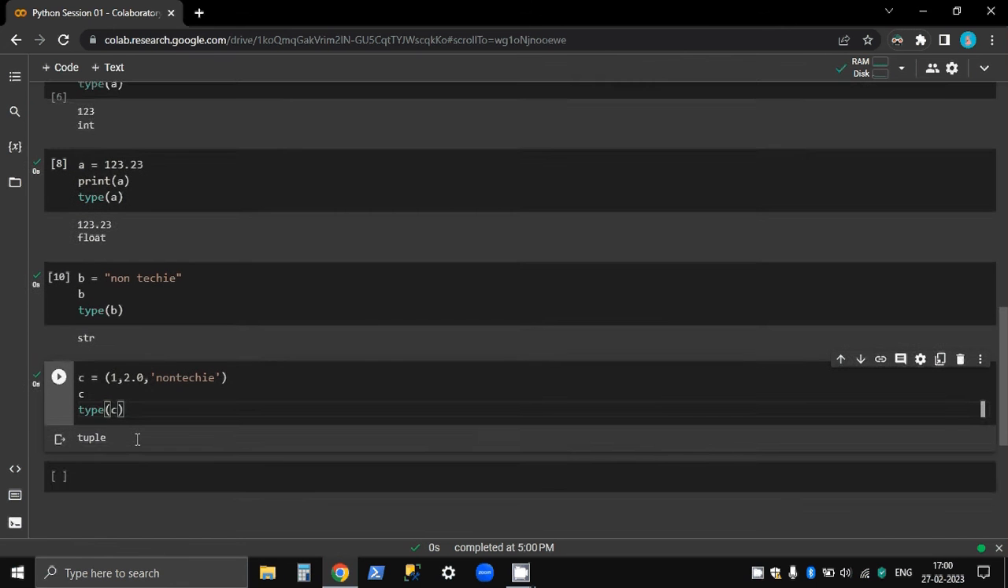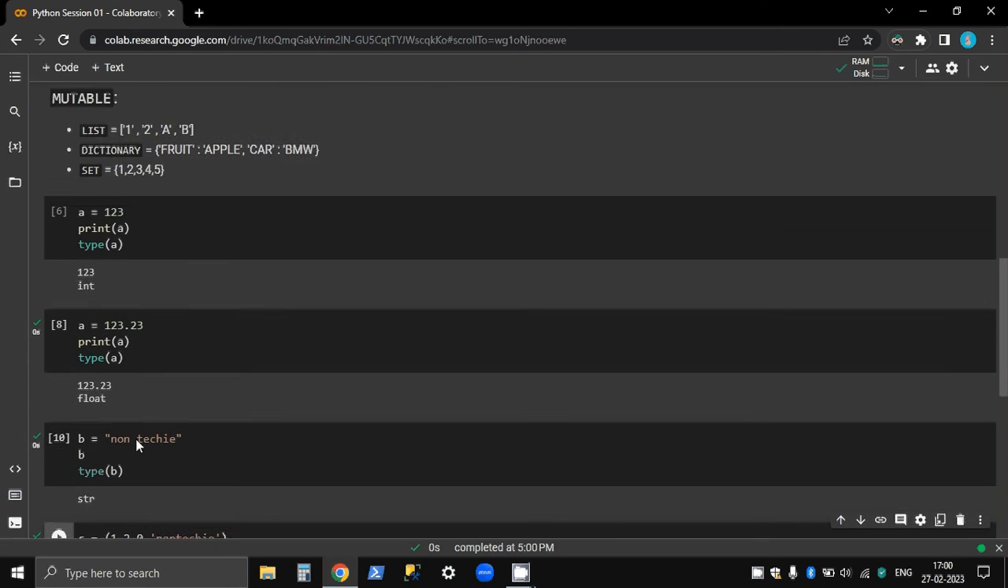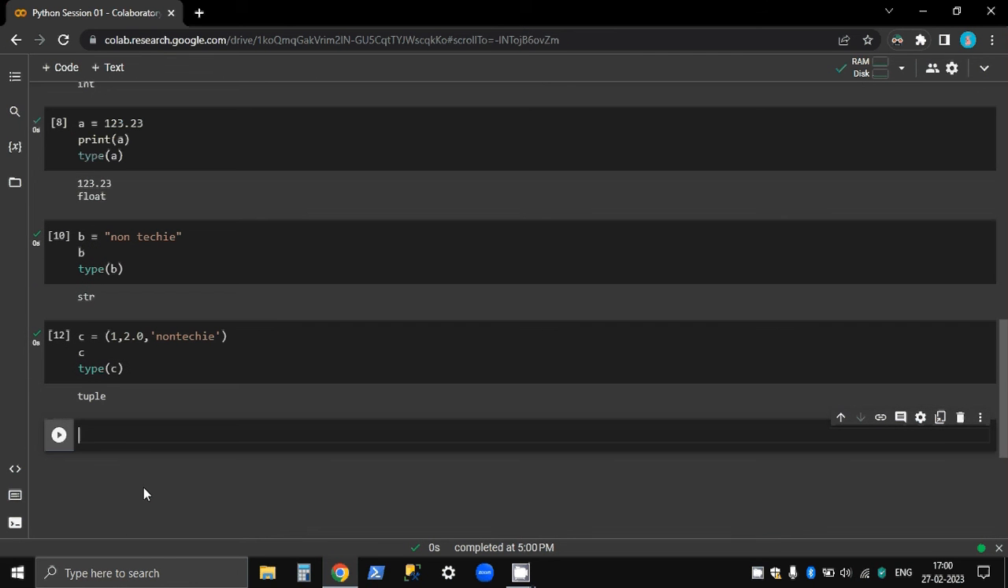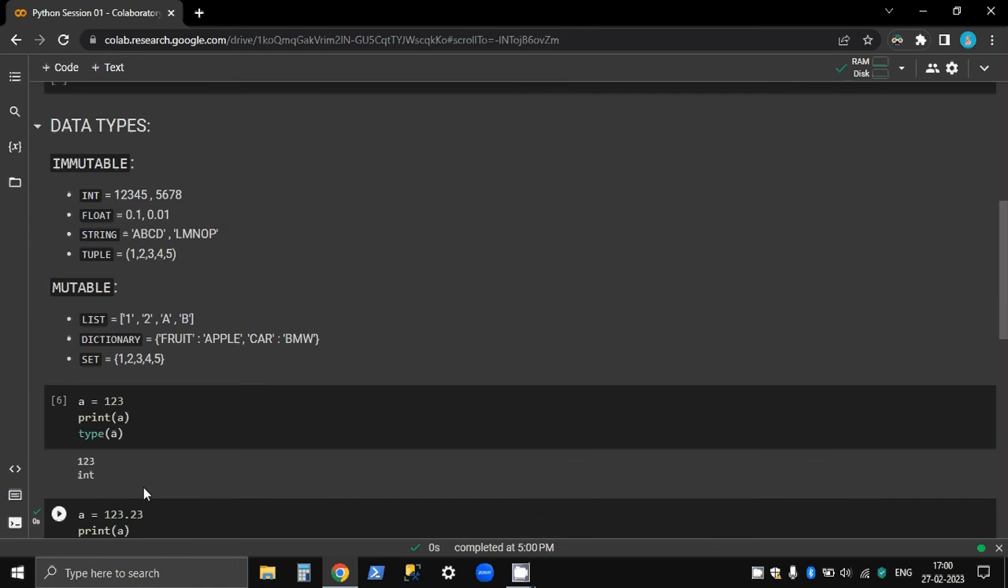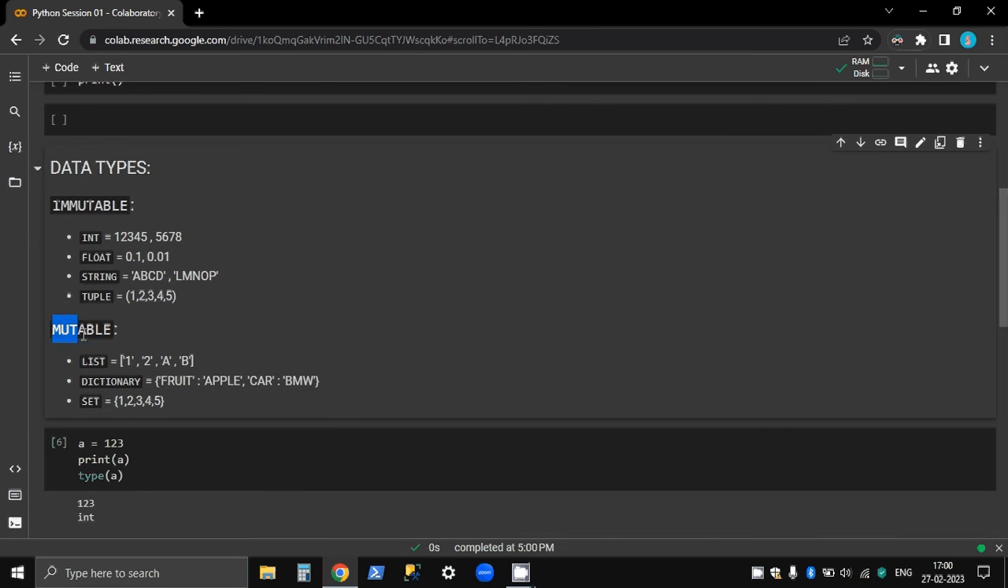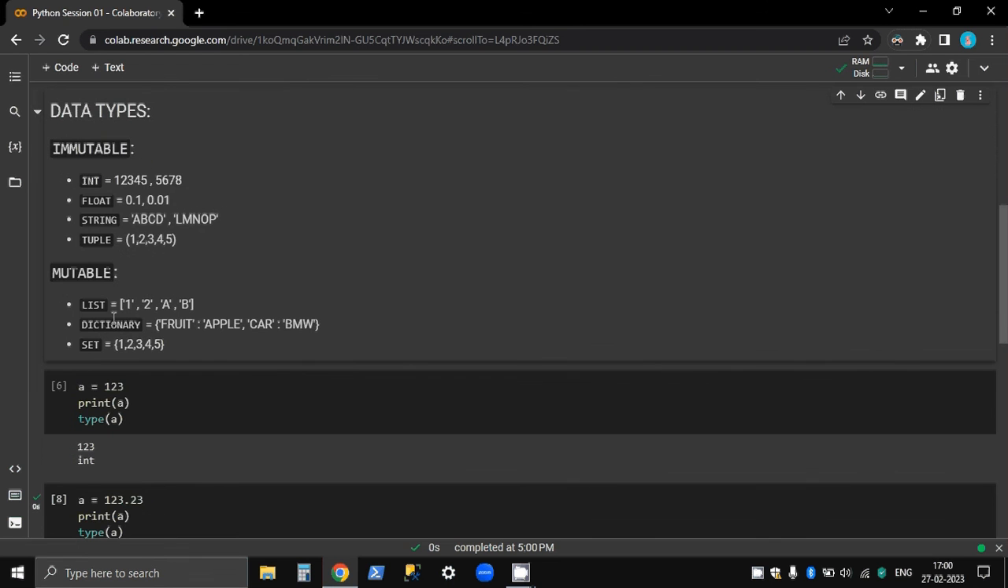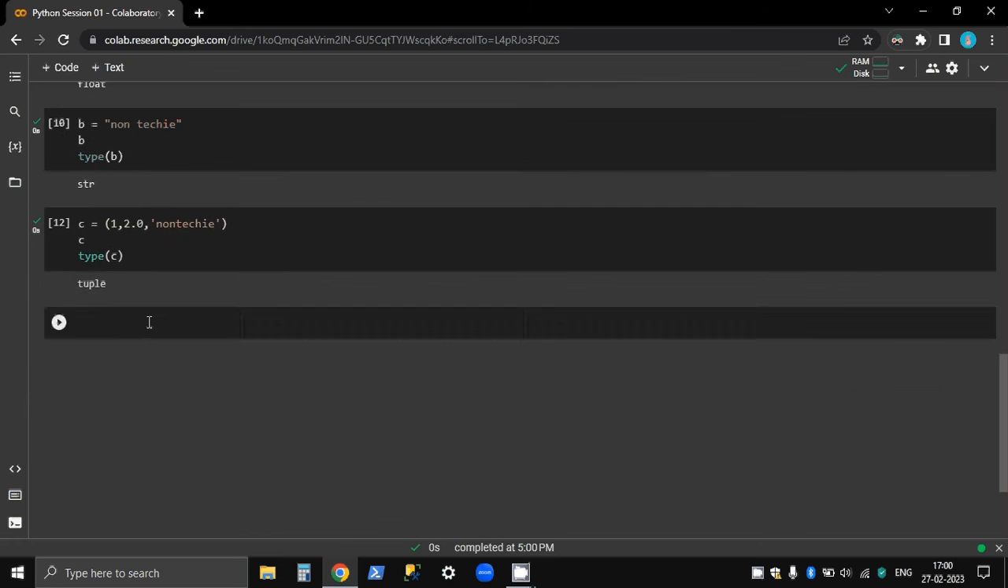Don't worry guys, we will be learning all of these data types separately in different videos, and I will show you all the things you can do with these data types. The next are the mutable data types. Mutable data types are the ones which you can modify later. The first are the lists. Lists are same as tuples. The only thing in the list is that you can modify it later.